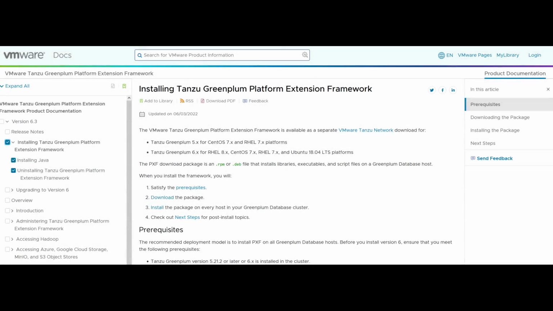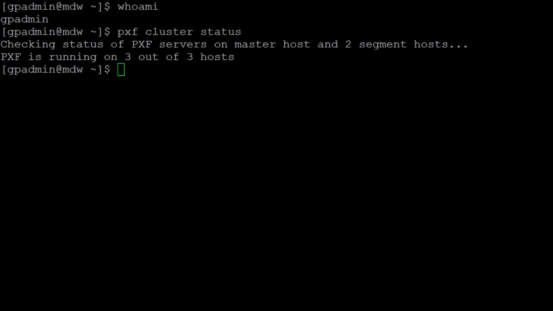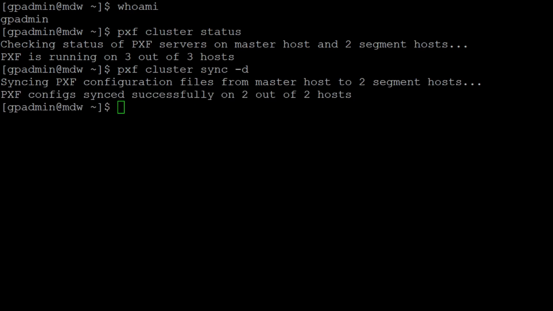So for this demo, I've already installed the plugin by following these instructions. Here I'm checking to make sure the PXF plugin is running, and I'm just pushing out any new changes that I've made to the configuration file to the segment hosts. Using CreateDB, we're creating a new database instance called Cloudian S3, and once that's done, we're going to go ahead and log into it.